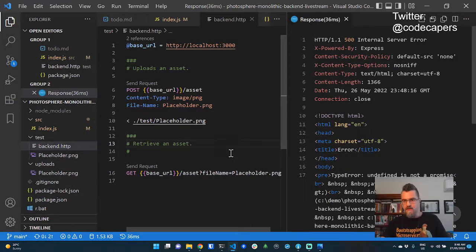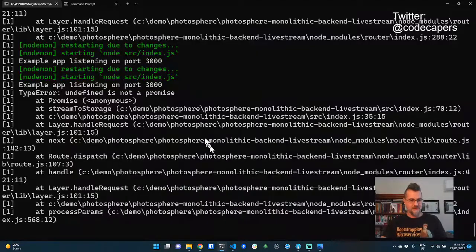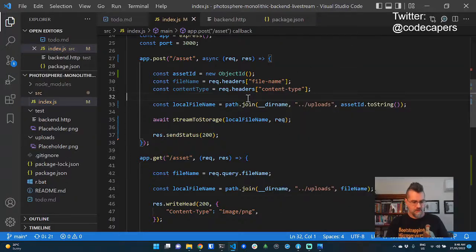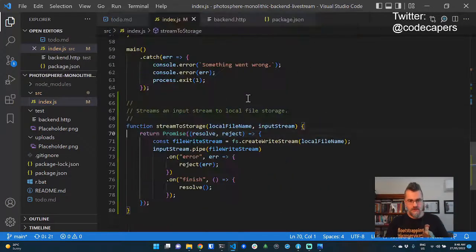I'm still getting an internal server error. There's something still wrong with this. Undefined is not a promise. Where's that coming from? Index.js line 70. Let's look that up. I get into index.js and I use Control-G, I can jump straight to line 70.